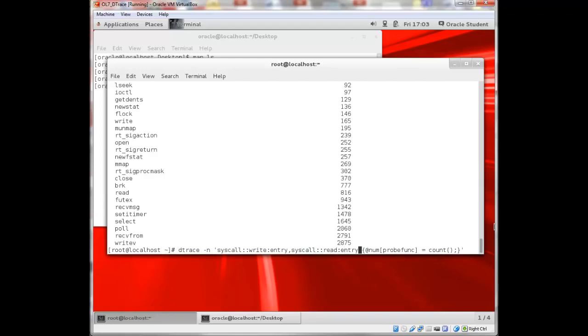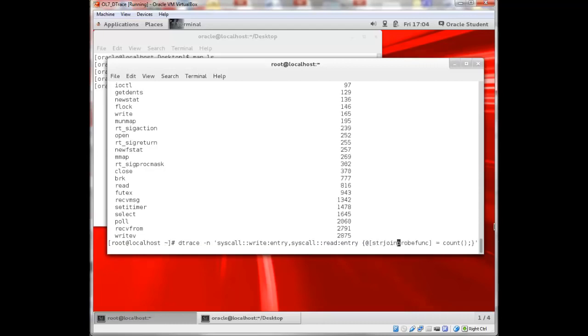The second provider is syscall, no module name. Function name is read, probe name is entry. This command also uses aggregation, as indicated by the @ sign. String join is a D subroutine, which is described in the DTrace reference at the end of this video.